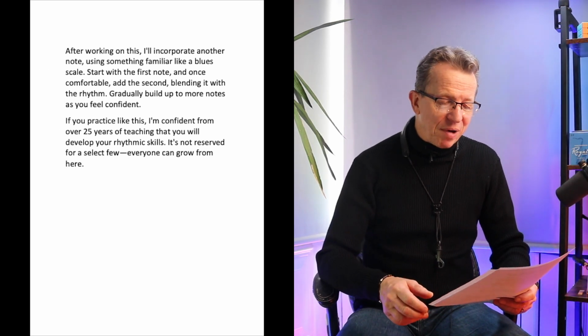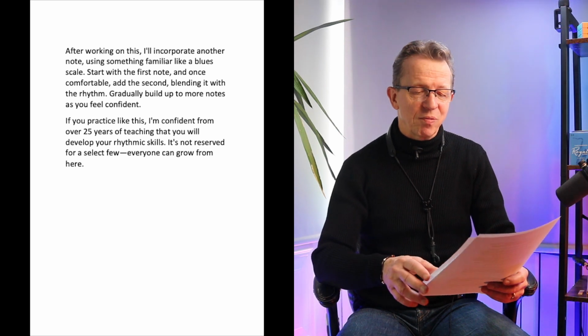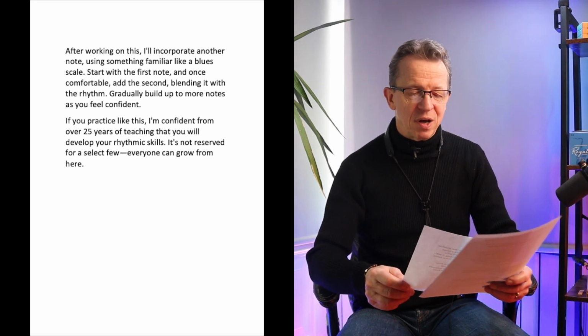And it says, if you practice like this, I'm confident over the 25 years of teaching that you'll develop your rhythmic skills. It's not reserved for a select few. Everyone can grow from here. And I absolutely and totally know that from the experience that I've had teaching privately and teaching at workshops. Everybody gets this, and you'll get it too if you practice in this way, for sure.